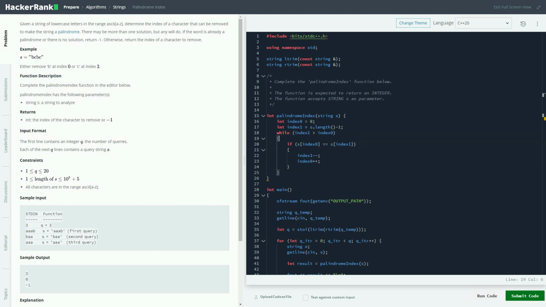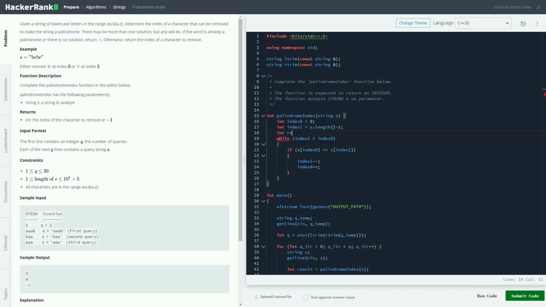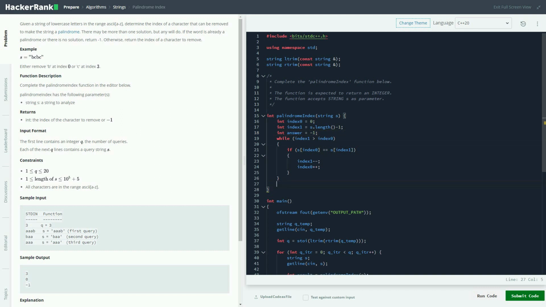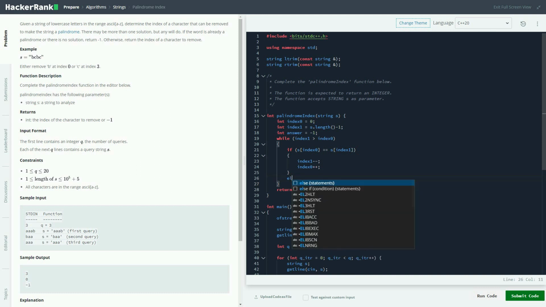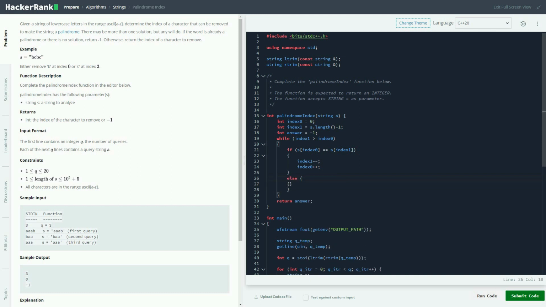Of course we need to return one variable, so in the problem here it's saying if it's already a palindrome, like if there's nothing to change, or if it's hopeless and nothing could fix it, then we return -1. So basically -1 is either a complete success or a complete failure, and we return the answer right here. So what if they are not equal? What do we do?